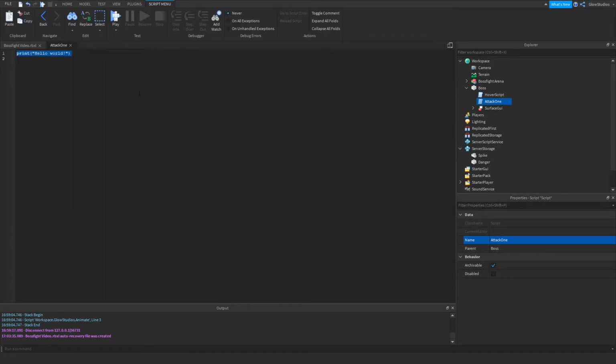We're going to start by defining the spike and the danger. To do this, we just need to locate them in the script by doing this. Local spike equals game.serverStorage, wait for child, spike. And then we're going to do the same thing with the danger. Local danger equals game.serverStorage, wait for child, danger.